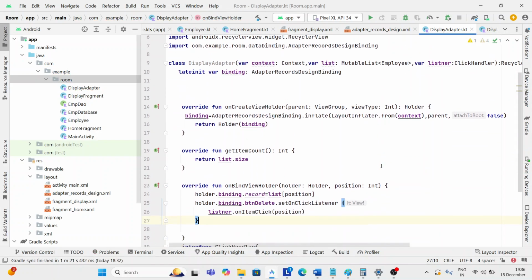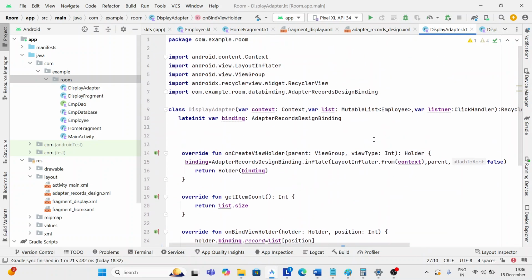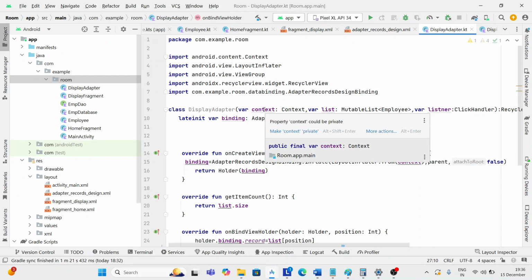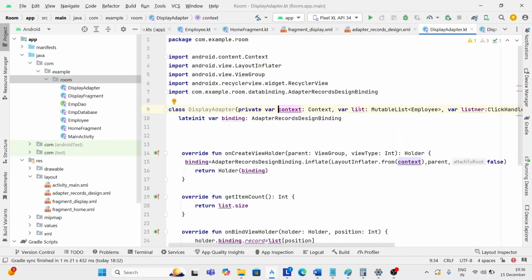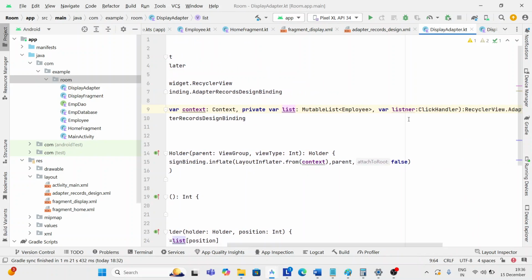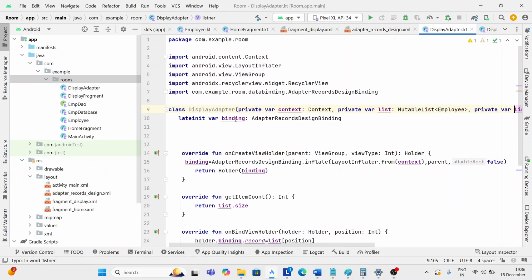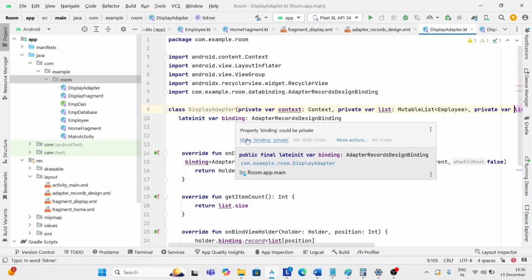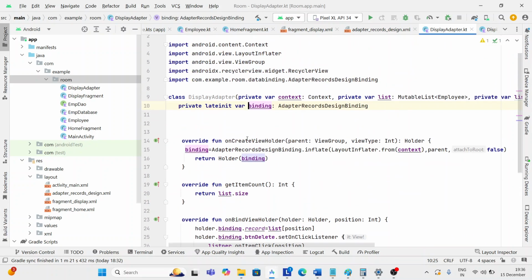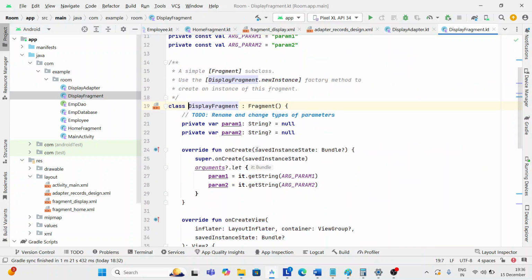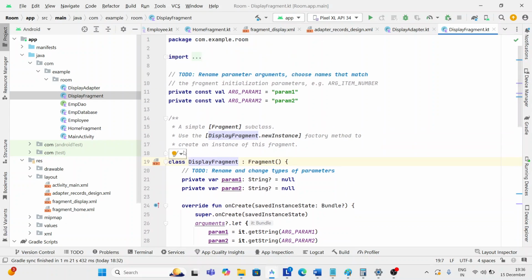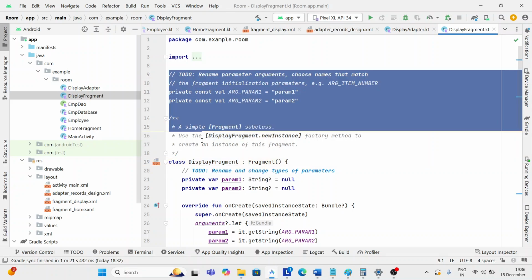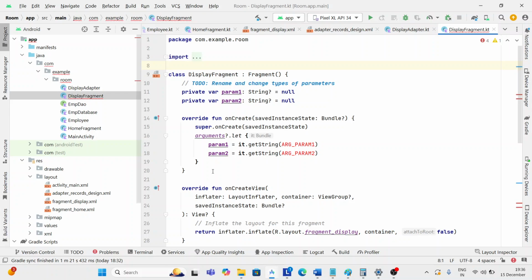Okay, let's save it and let's make it private. Make it private, and also make it private over here. Click here and make it private, and let's go over here and make it private. Okay, now go to the display fragment over here and let's remove this line. Now also remove this onCreate function from here.